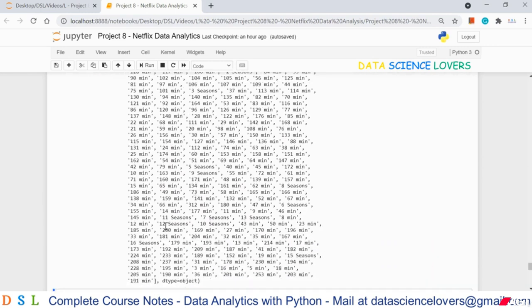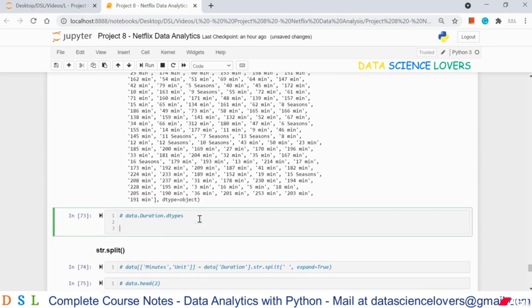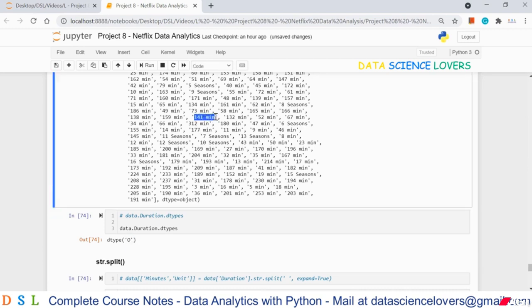Okay, 24 minutes, 11 seasons. If you see, the duration is in different formats. Some are in minutes and some are in seasons. So for this question, we can ignore the seasons. We will consider the minutes only, where the result is shown in minutes. Okay. Now, if we check the data type of this column, data.duration and dtype, it is in the object format, as you can see from here also.